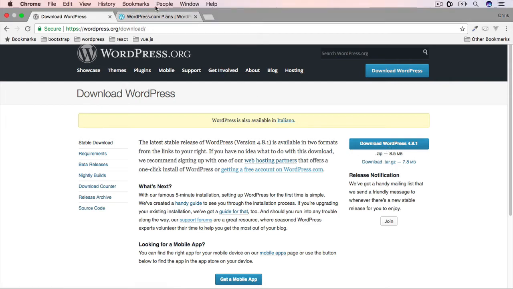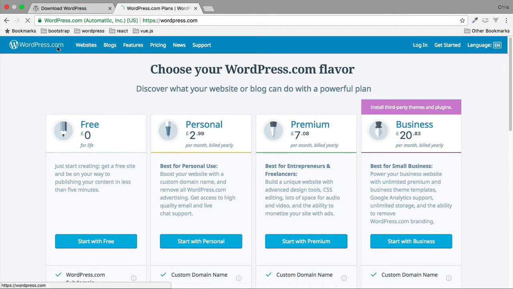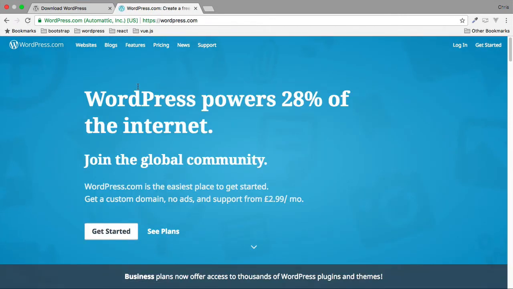So this leaves us with WordPress.com. WordPress.com is basically a hosting solution which allows us to build WordPress websites. It uses the same WordPress software as we can download at WordPress.org, but takes away any of the setup, leaving us just to build a website in just a few clicks.